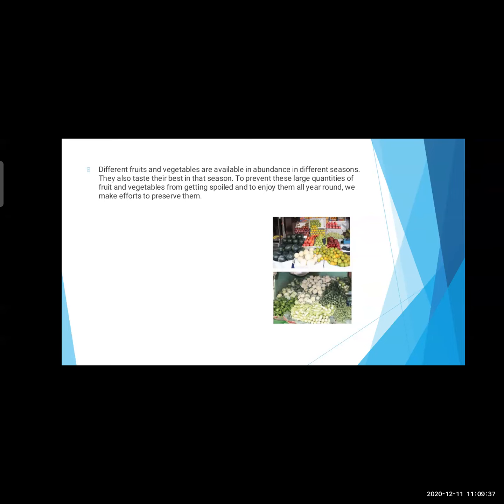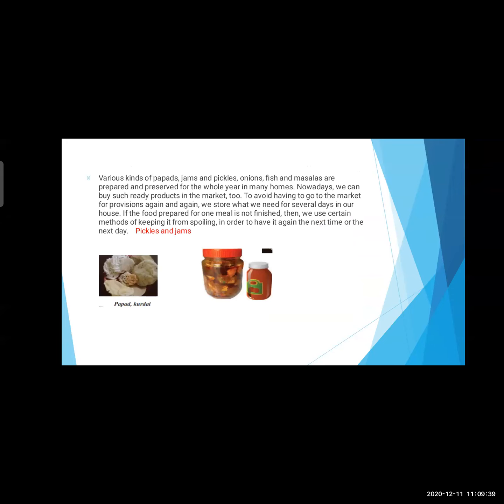Yes, all the children. Then, various kinds of papads, jam, and pickles, onions, fish, and masalas are prepared and preserved for the whole year in many homes. Your mommy is making this in summer season, I think so. Each and every home, your mommy is making papads, pickles, and masalas for the whole year. Ask your mother, she's making papads, jams. Jams are made from the fruits, pulp, and all that. She's making different types of pickles. Onion pickle is there, garlic pickle is there. So many types of pickles are there. Okay, amla and all that.